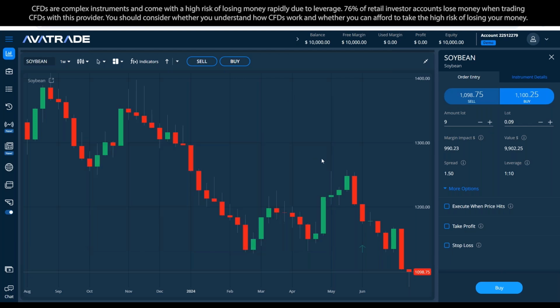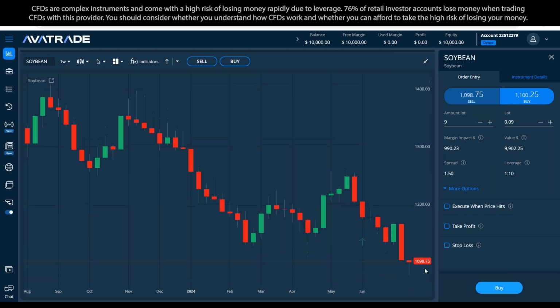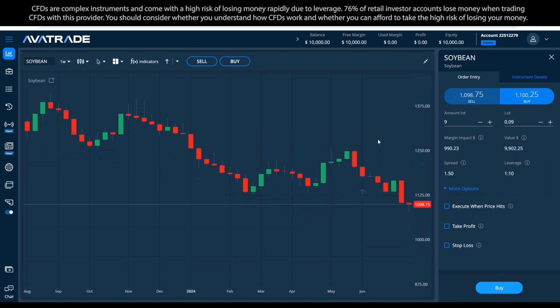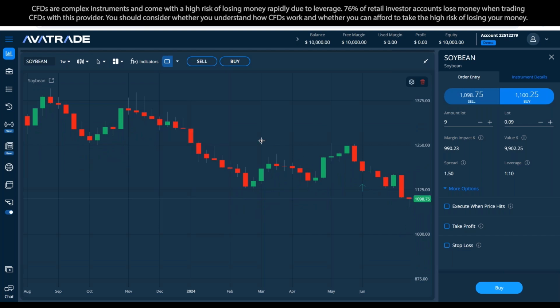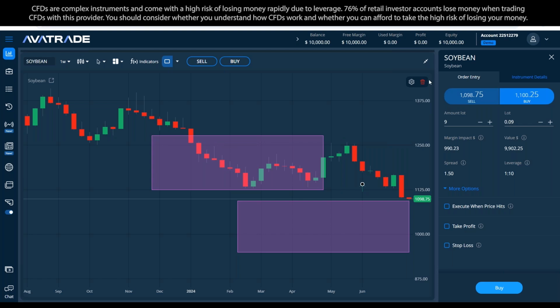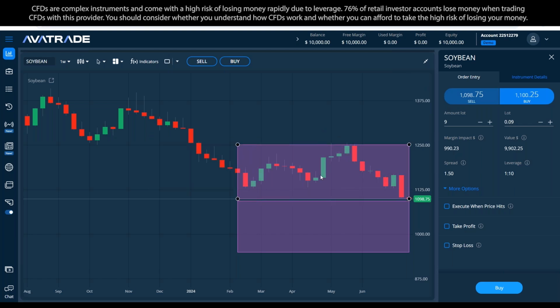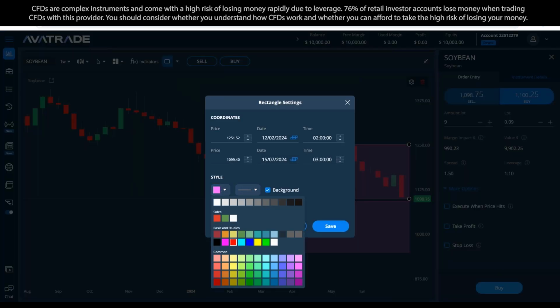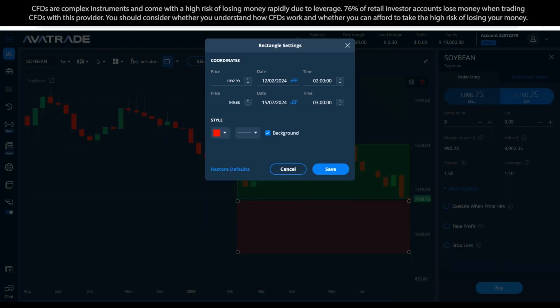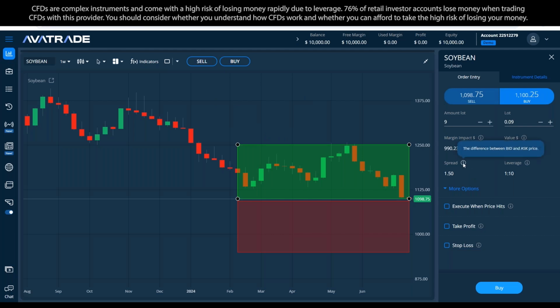Okay, so to break it down for you guys, to make it a little more visible, I'm going to place down two rectangles, one above the price and one below the price. Regardless of the momentum, this will be our profit area and loss area. Let's just remember that when I open the position, I'll first have to overcome the spread before making profits.